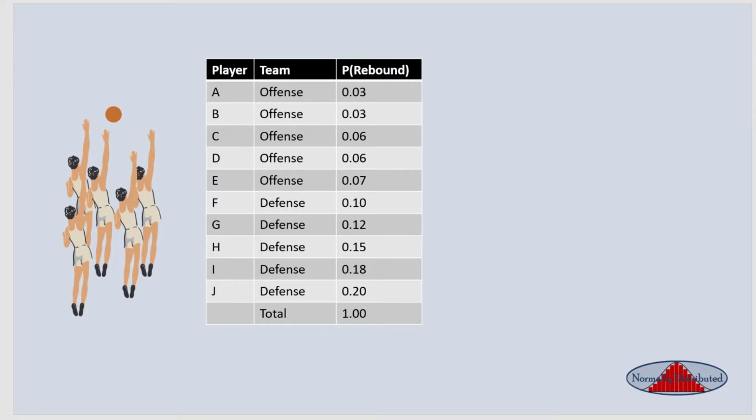Let's ask the same question. We want to know whether the offensive team will get the rebound. And we have here listed their probabilities. So player A on the offensive team has a 3% chance of getting the rebound. Player B, 3% chance, and so on and so forth. You'll see that the sample space here is equal to 100 because this is everything that can happen. Somebody is going to get the rebound in this example. And so we have to figure out who it is.